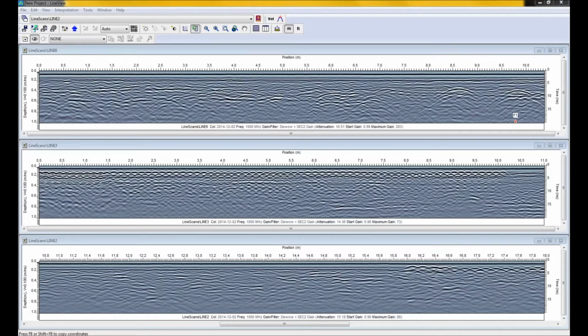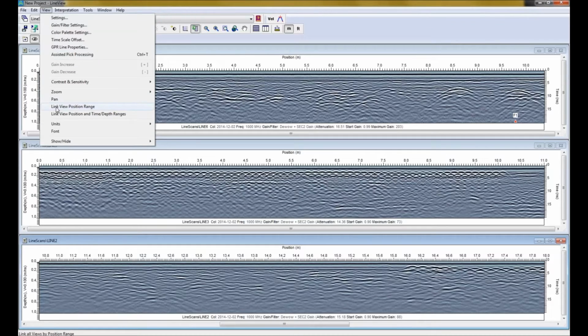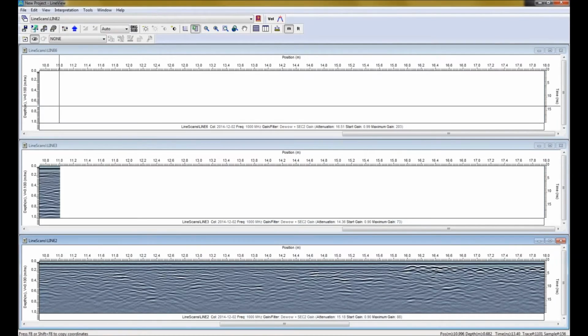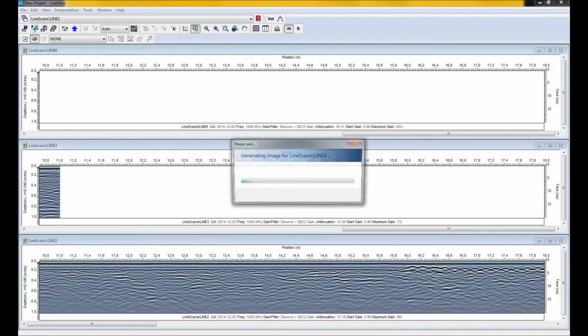Okay, and what we notice is that, since we're looking at 3 lines at the same time, it makes sense to link them together so that when we zoom or scroll on one, we zoom or scroll all 3. We can do this by selecting the menu option View, and then going to the option called Link View Position Range. And when I click on that, you'll notice that the line lengths have changed.